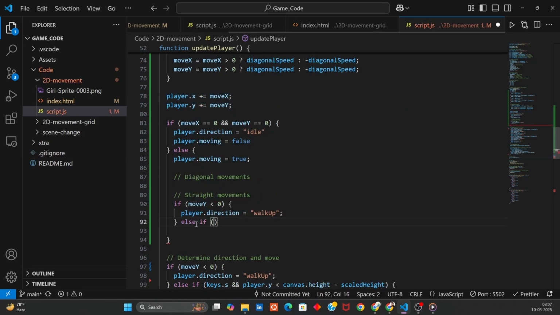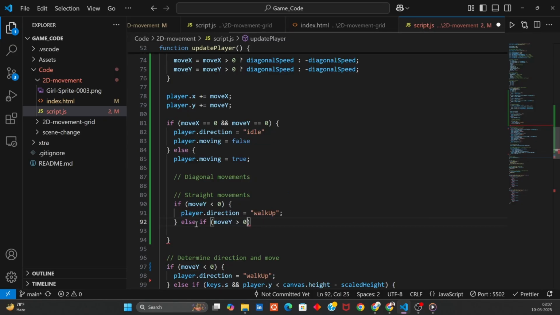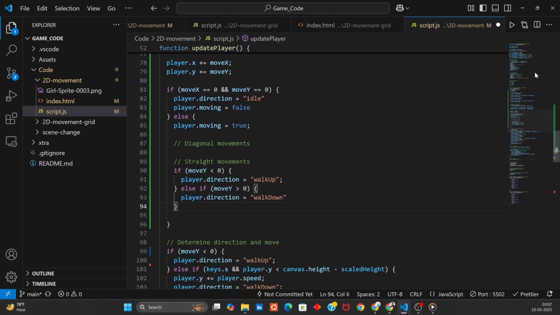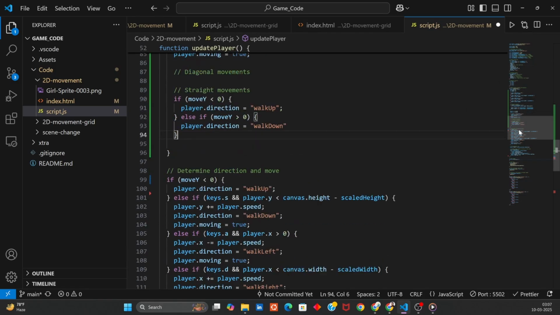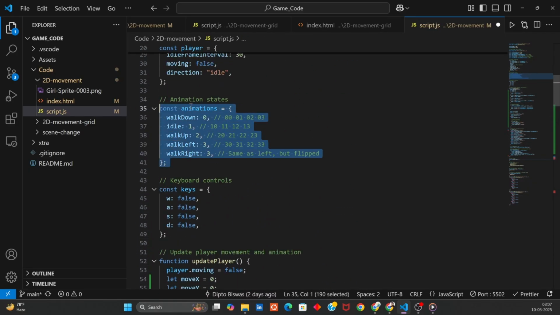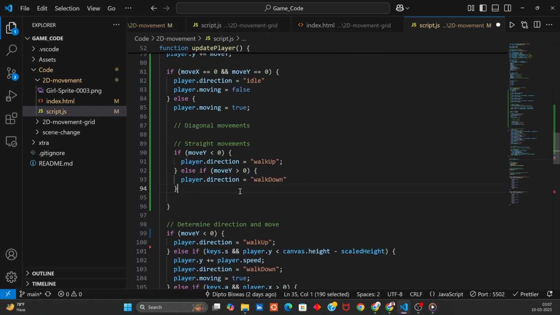Now, else if we need to check the walk down. Walk down will be simply if the move y is greater than 0, we will set the player direction to be walk down. Now, we must remember that this is only taking care of the animations. This is not doing much. How our character will move, the values, that is already being taken care of. So this is what we are doing it for. So we are doing a walk down.